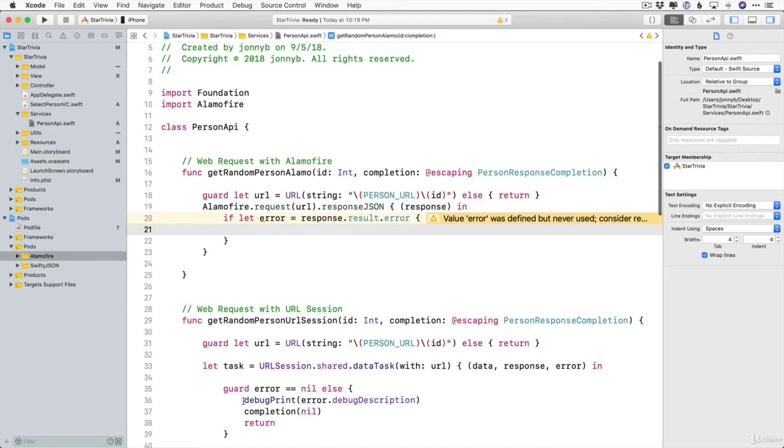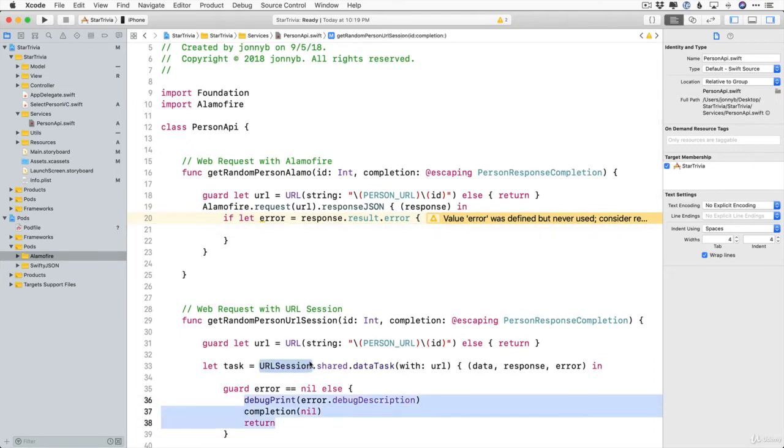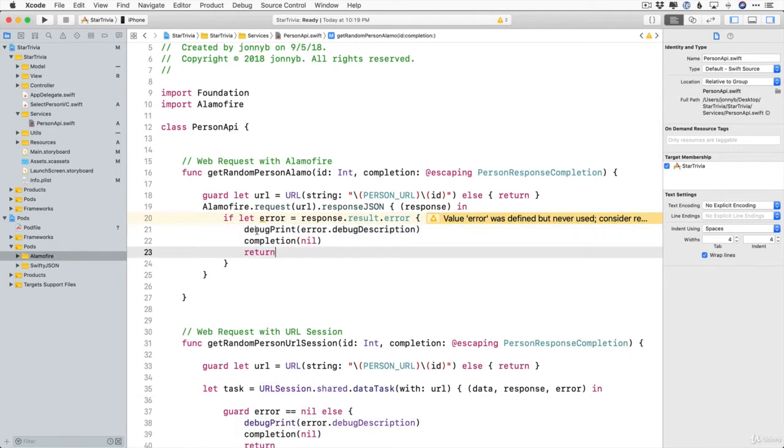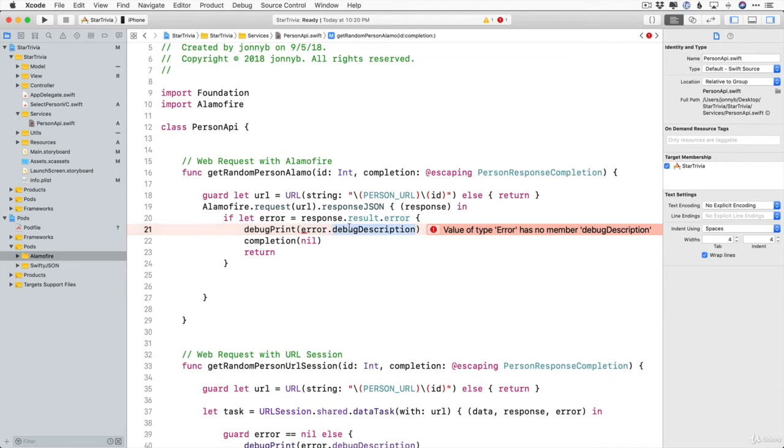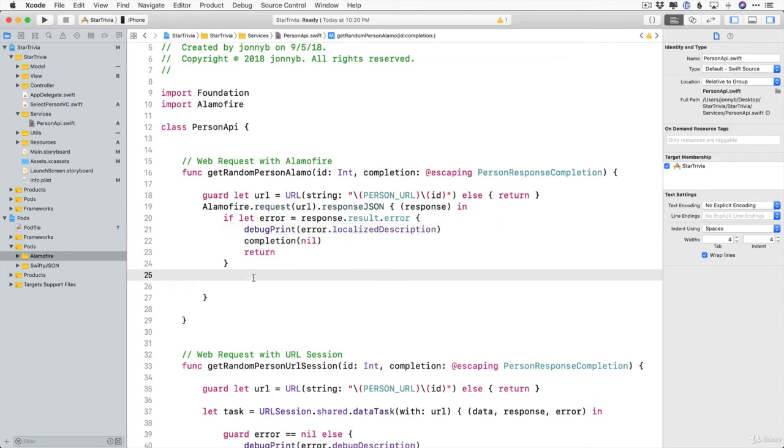I'm actually just going to copy what we have here. We're going to print out the error, we're going to complete with nil, and then we are going to return out of the function. And we're just going to have to do a localized description right there. All right, so we know that there's not an error.